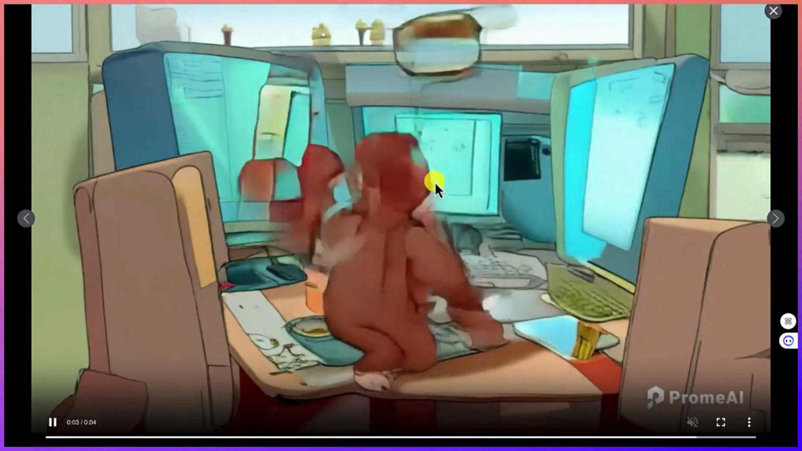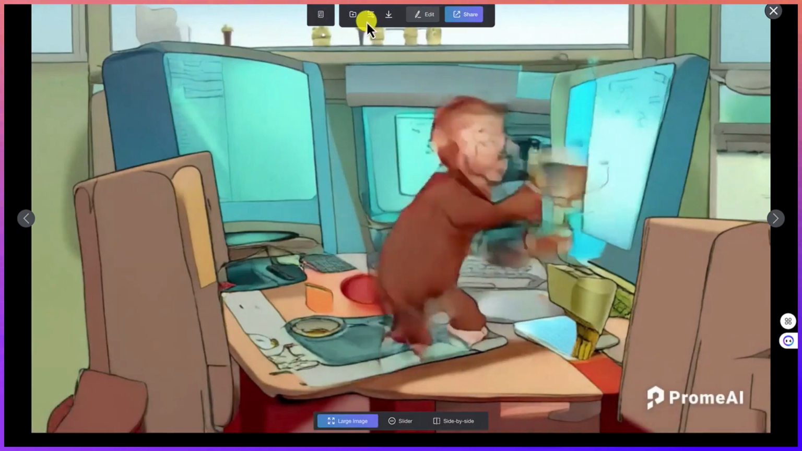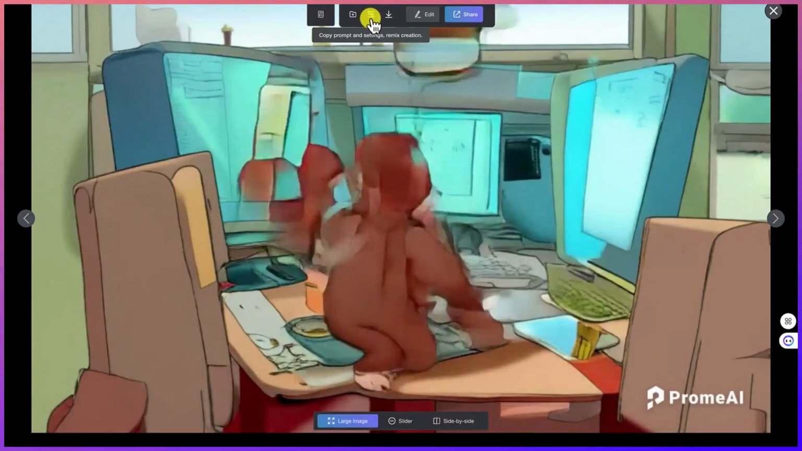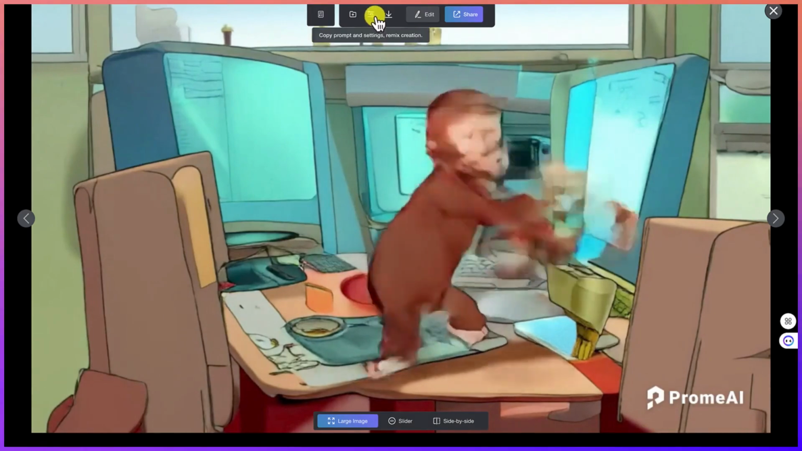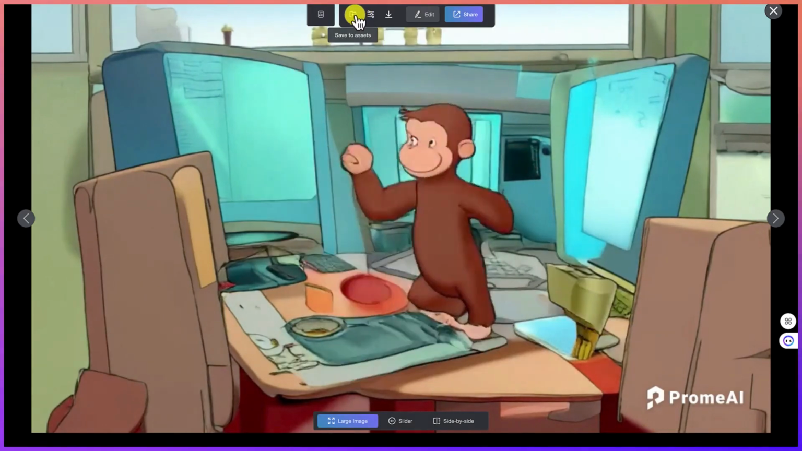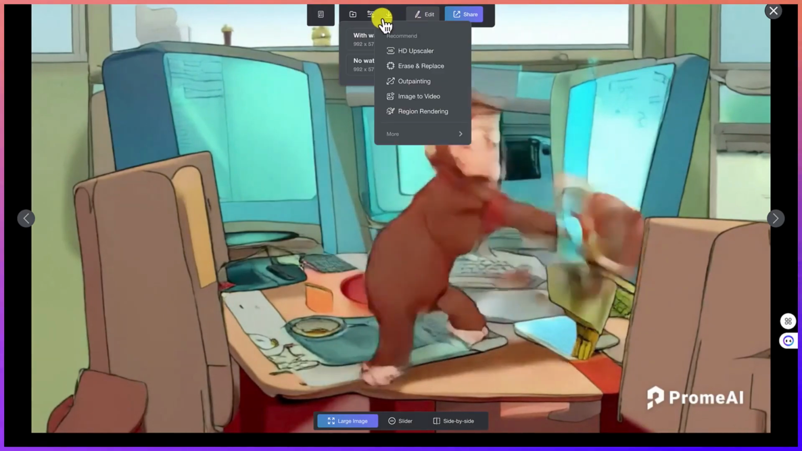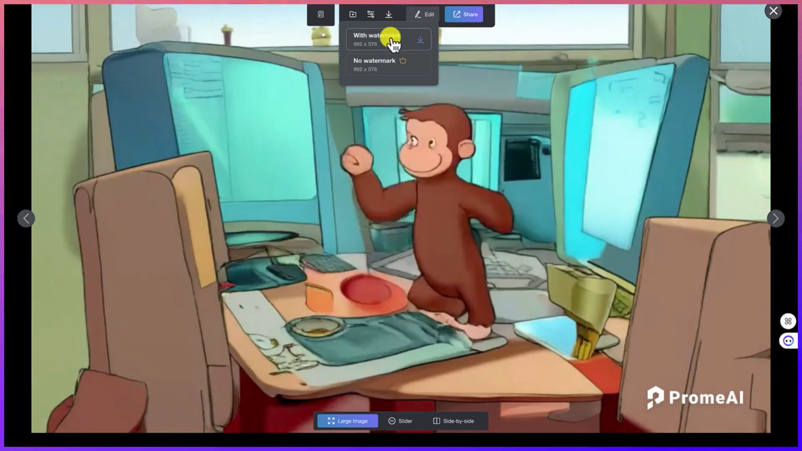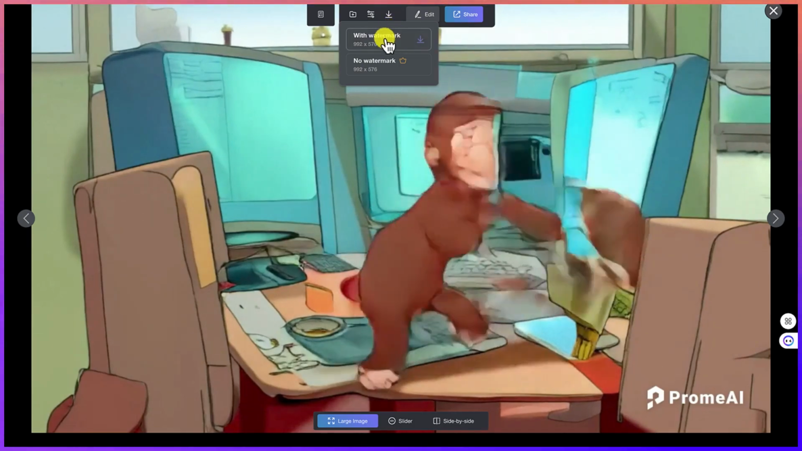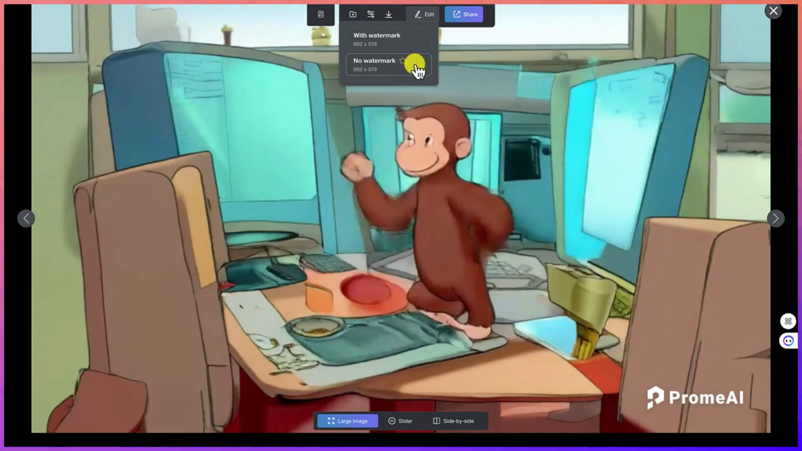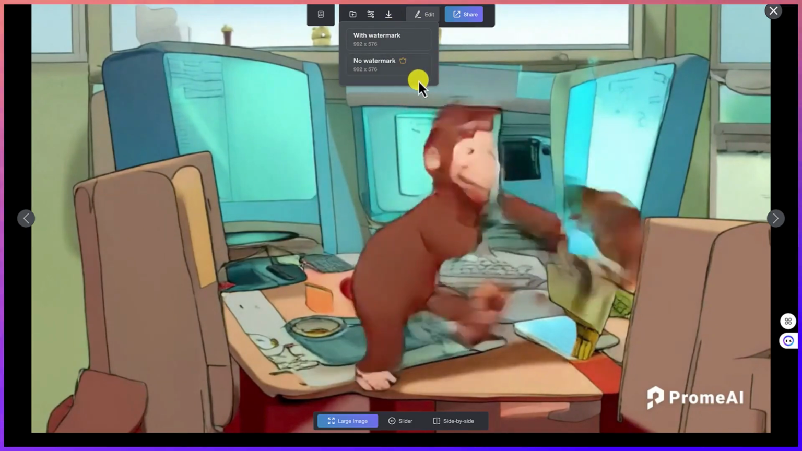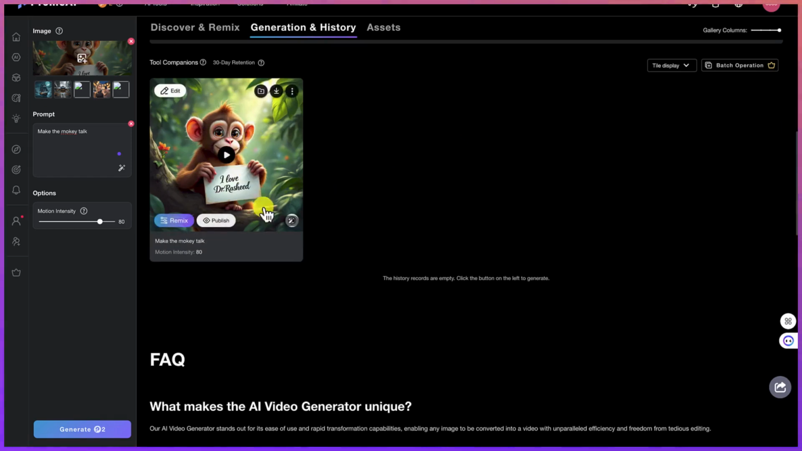So the wonder of it is that if you're interested, you can come down here and you can copy the prompt and settings and remix the creation, or you can save this to an asset. Then you can download from here with watermark. You can download this, and then you can go ahead and say with no watermark you can download as well. All right, so the video of the monkey has been created.